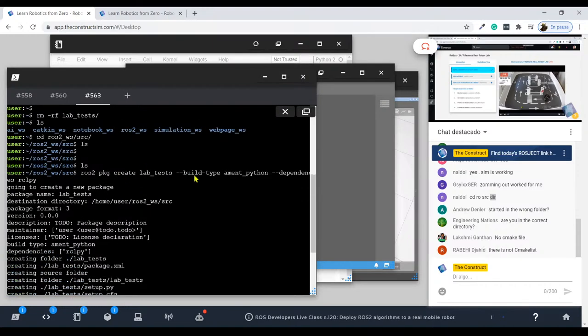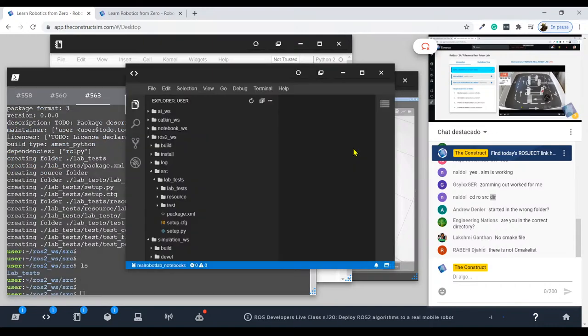Also, very important, when we created our package here in the command, we specified it as build type ament_python instead of ament_cmake. Okay? And one of the most characteristic things is that this Python package doesn't contain a CMakeLists file. Instead, it has this setup.py file and setup.cfg. All right? The package.xml file, by the way, is common for both packages, C++ and Python packages.